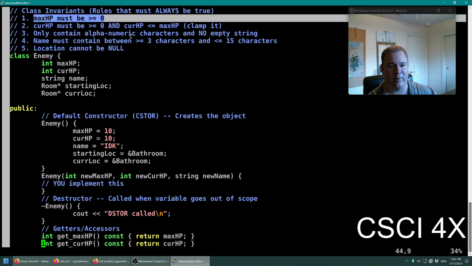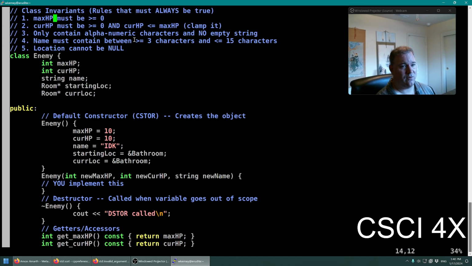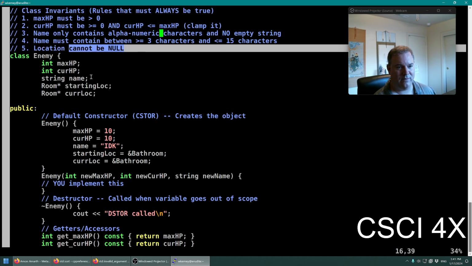The rule for maximum hit points is that it should be greater than 0, since it doesn't make sense for max HP to be 0. Current HP must be greater than or equal to 0 and less than or equal to max HP. You can't have a current HP of 20 out of 10. The name only contains alphanumeric characters, no empty string. Names must be greater than or equal to 3 characters and less than or equal to 15 characters. Location can't be null.